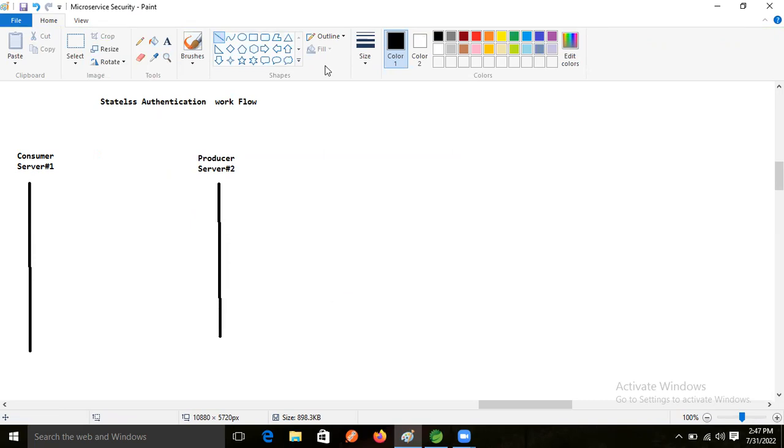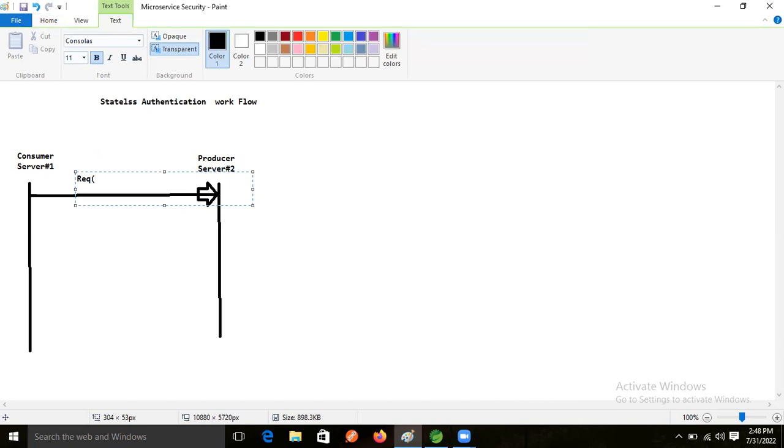If a consumer wants to access services from the producer, the consumer can make a request to the producer's server with the credential that the producer provided to the consumer to access its services. The consumer makes the request using a username and password.